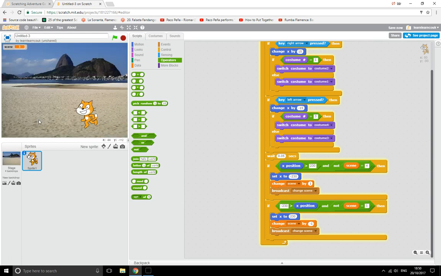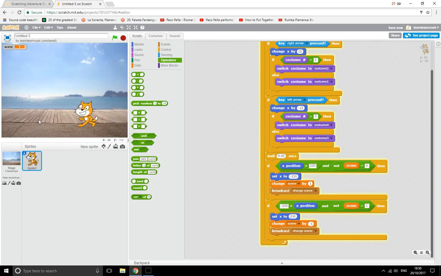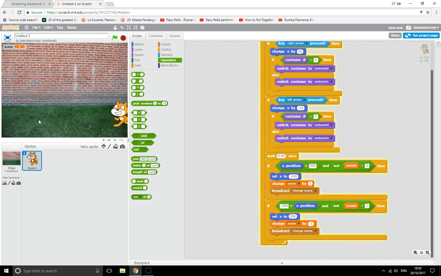And we could try that as well. We can go back to scene 1. There we go. And he can't go less than scene 1. Perfect. Good. So there's the first part of our game. We've got Scratch walking around. So let's move on to the second part of the game.